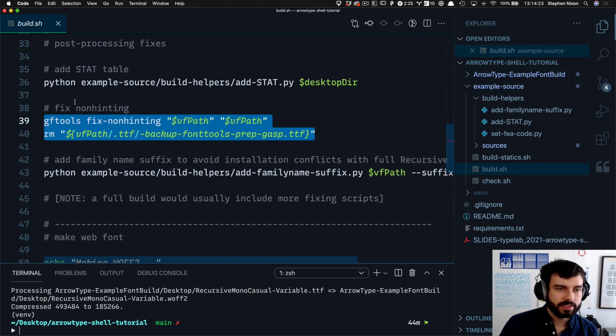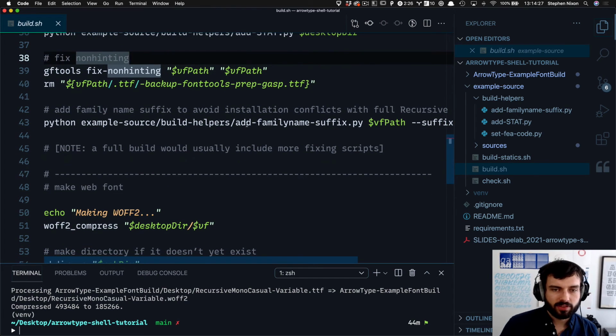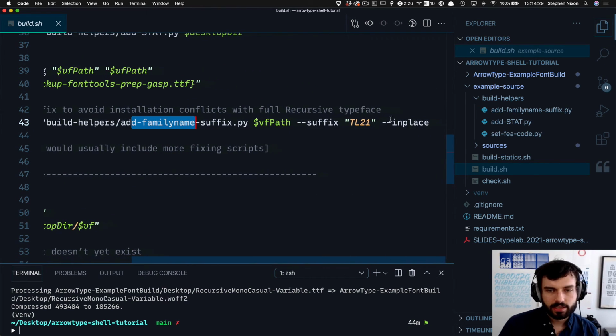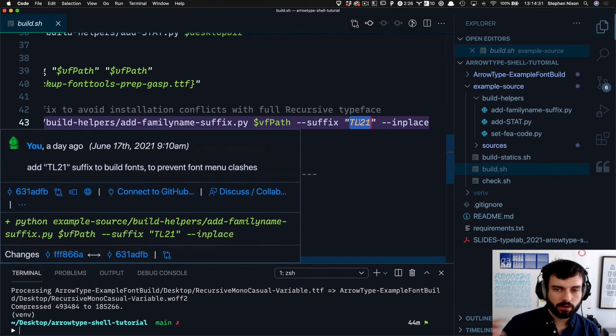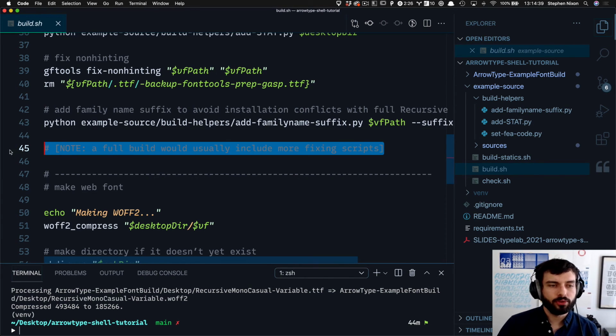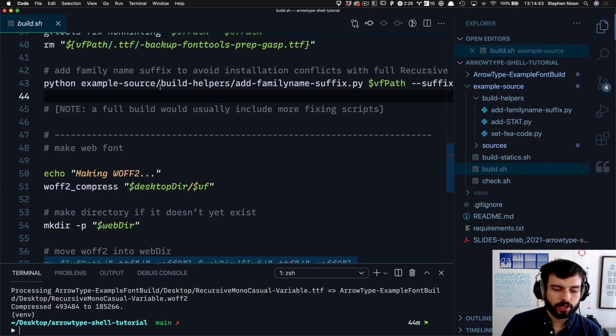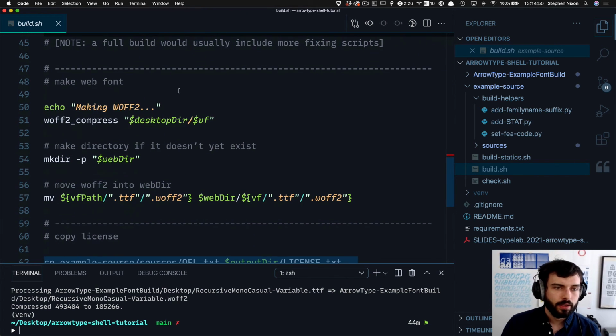This kind of fixes non-hinting, which can be a problem. This adds a family name suffix, in this case TL21. So if you install this example to try it out, it won't clash with your existing installation of Recursive or your future installation of Recursive. And then a full build would actually have more of these steps, usually prompted by warnings or messages from Font Bakery or other QA work that you're doing.